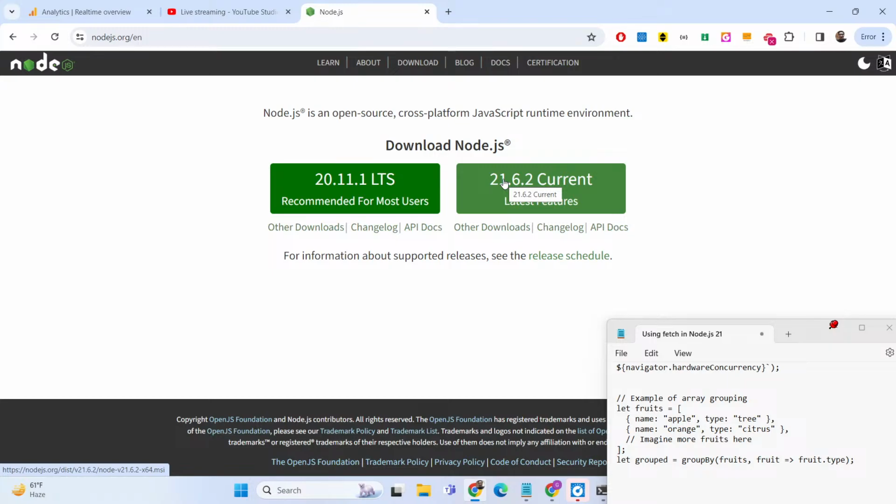The built-in support for WebSockets. You no longer need third-party packages to create WebSockets. You can have support for Fetch API and also for ES modules, Navigator object. All these new things we will explore in this live stream with examples.